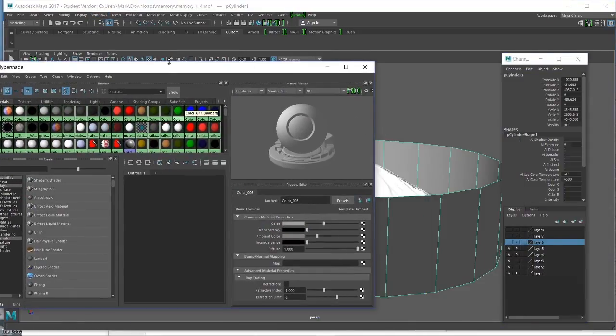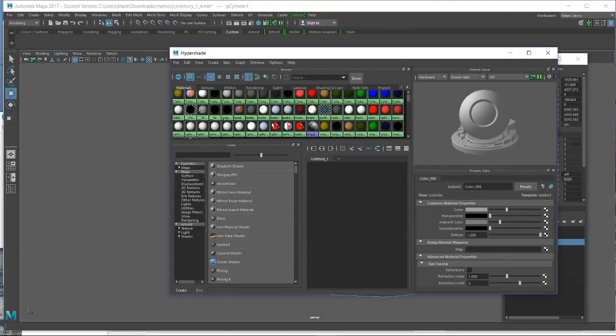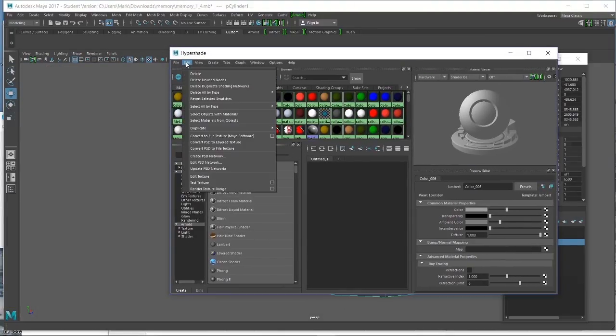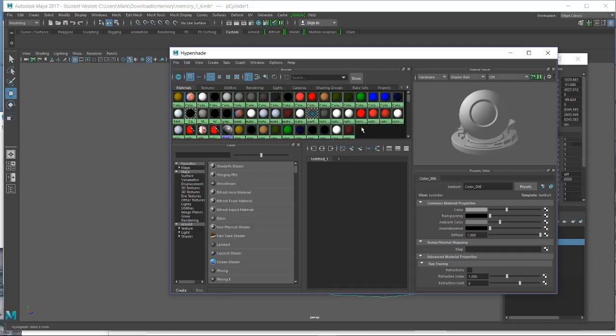This is the Hypershade. We get tons of stuff going on associated with this scene. I can clean it out a little bit: Edit, Delete Unused Nodes. That should help a little bit. That'll actually speed the scene up too.